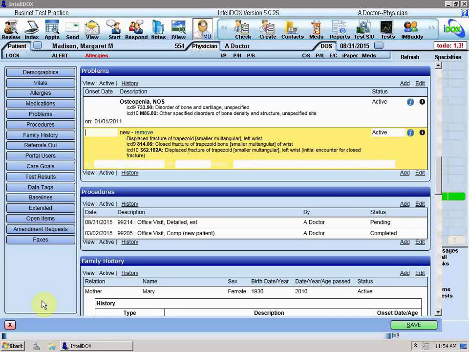If I picked the wrong diagnosis after all, I can quickly remove it from the list by clicking this Remove link, which is available up until I save my changes. I'm still satisfied with this diagnosis, so I'm not going to remove it. Instead, I'm going to fill in some additional details about it.